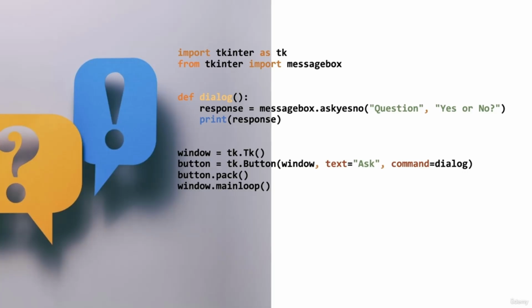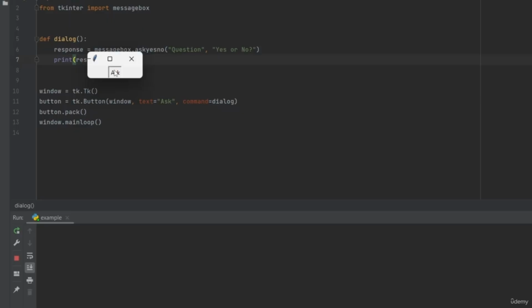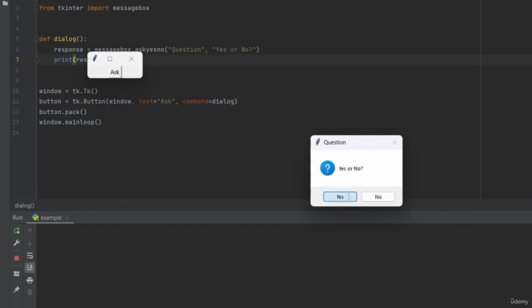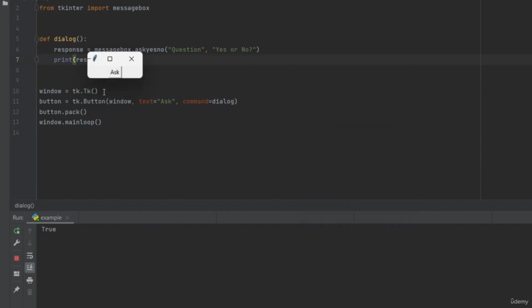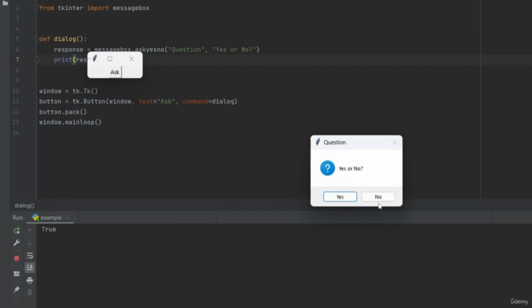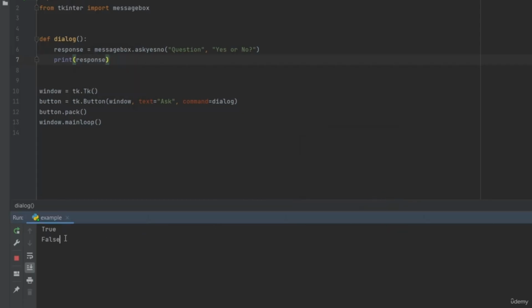So after creating the window and button widgets, we will bind our button widget with the dialog callback with the help of the command property. Then we will launch our code. A window with the ask button should appear, and when we press on it, the dialog box should appear, containing yes, no options. And if we press yes, a boolean of true will appear in our console. Otherwise, if we press no, a boolean of false will appear in our console.